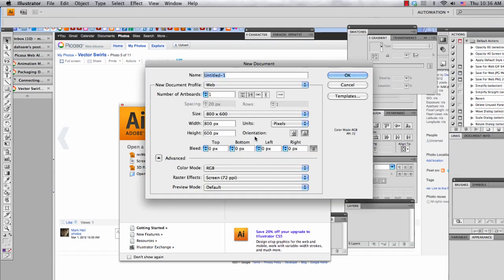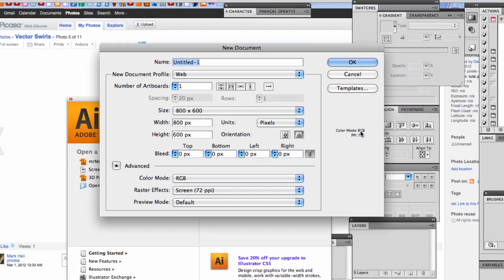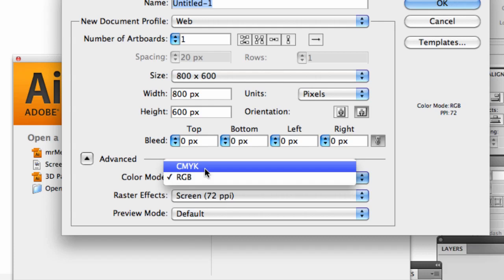Now for your web document, notice on the right side it says color mode RGB. There are two types of color modes, and it's really important. RGB is the standard for web color. There's a difference between web color and print color, and I don't want to go into the details of that, but just think if it's for the web, you need RGB. If you're going to print something, the printer prints with four colors, so it's going to be CMYK. You would need to change this color mode to CMYK if you're going to print it.